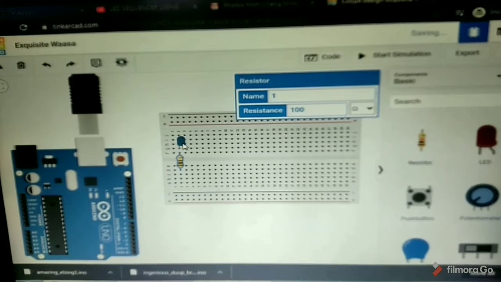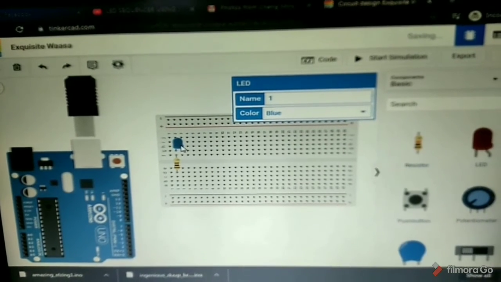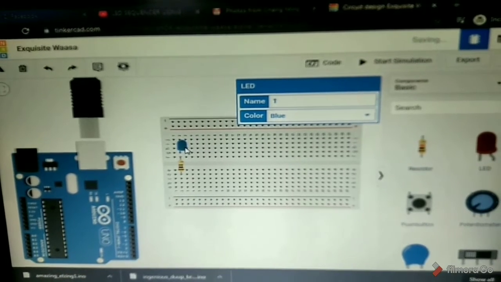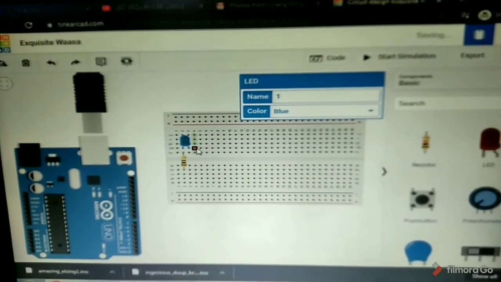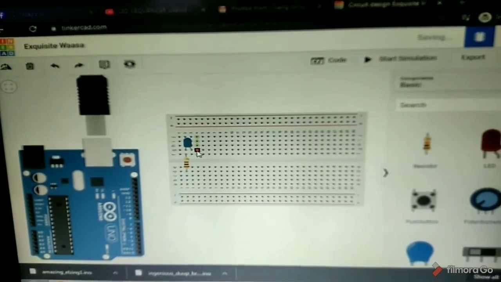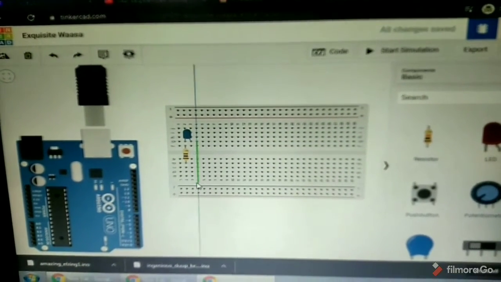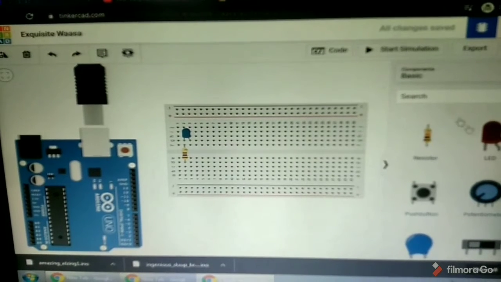LED stands for light emitting diode. It's a semiconductor device that emits light when an electric current is passed through it. The longer leg of the LED is identified as the positive or anode pin, and the short leg is the negative or cathode pin.